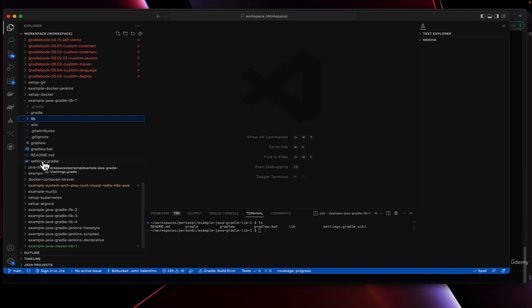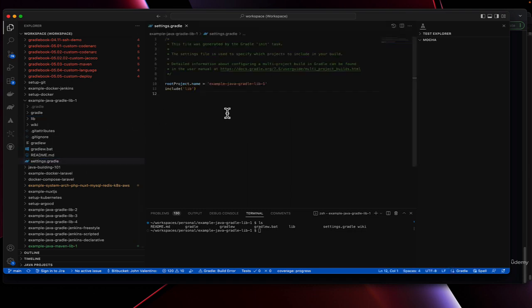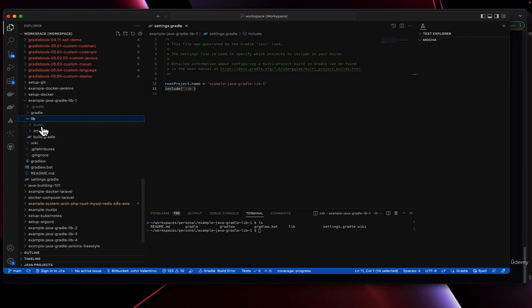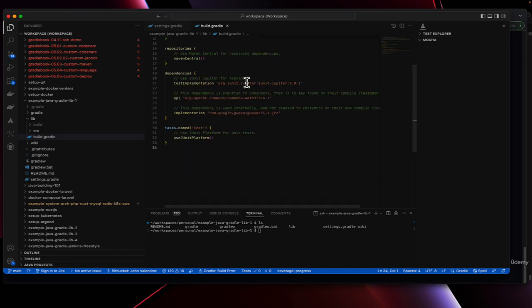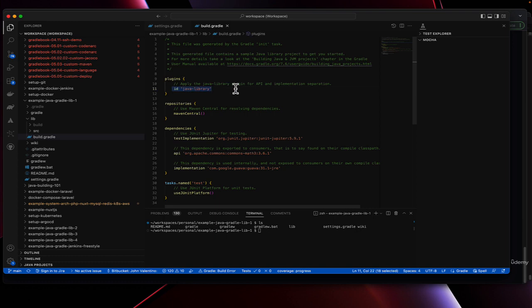And the way this all ties together starts with the settings.gradle file. This is in the root project and gives it its name. This normally only matters when you're importing this into an integrated development environment. But then inside here, you want to include all the different directories that make up your project. In the case of the lib directory, it has its own build.gradle, and this is where all of the capabilities actually happen. You can see that it starts with applying the Java library plugin.